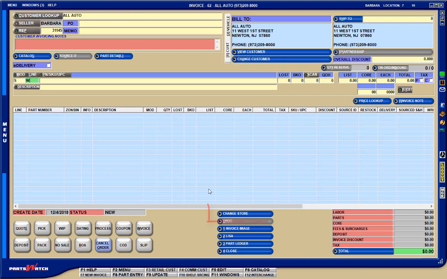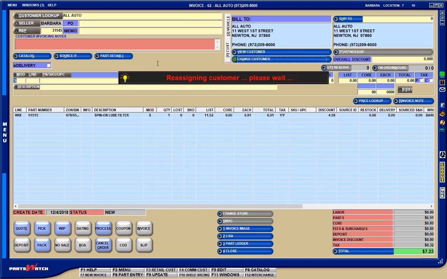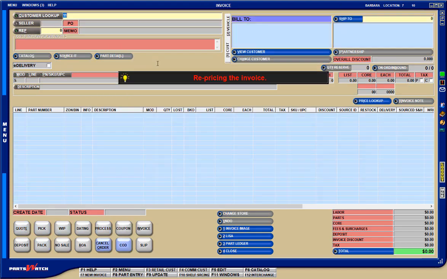However, once an item is added to the ticket, the Change Store button is grayed out and unavailable. And with items on a ticket, the Change Customer button can be clicked to change the customer, but this only allows the change within the current location. The store selling the parts can no longer be changed for this sale.